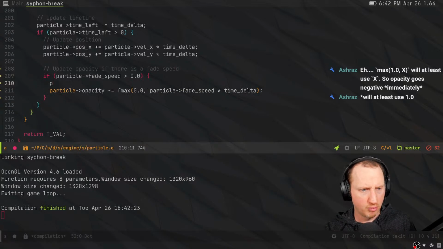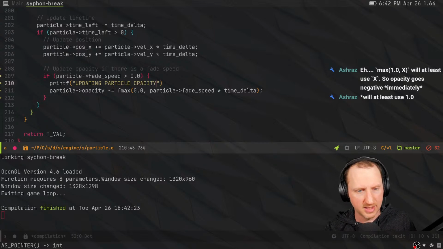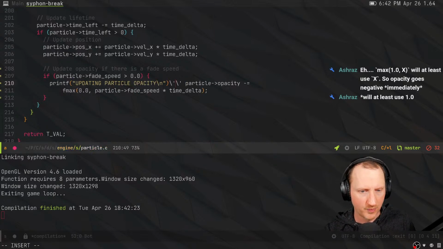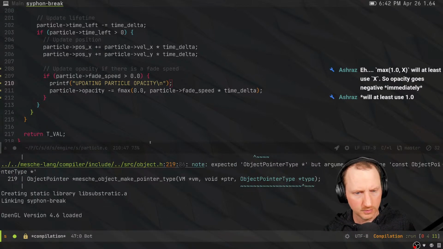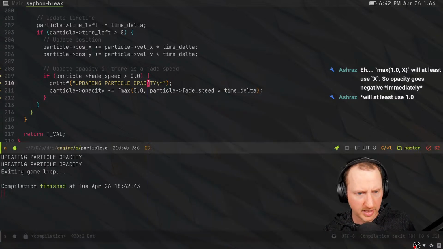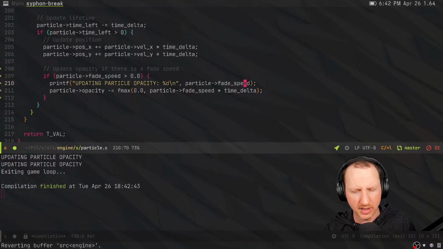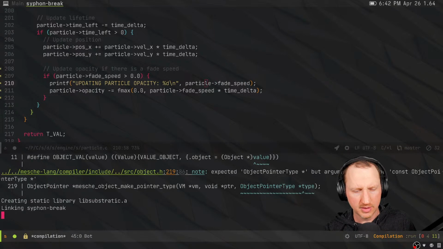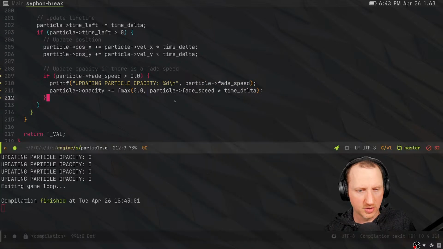Let's see. Printf, updating, particle opacity. I want to see why we're getting garbage here. Because we're definitely getting some garbage. Yeah, we shouldn't be doing that. And what is the fade speed? It must be garbage. Particle fade speed. We're not setting that yet. Am I not initializing that correctly? Let's see. Yeah. All right, so it's kind of random.